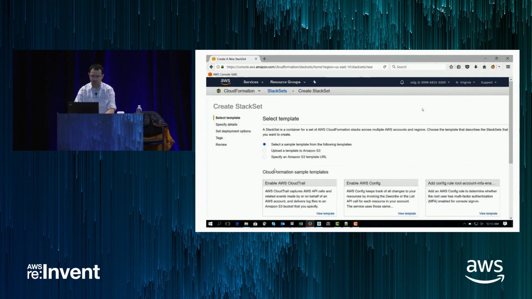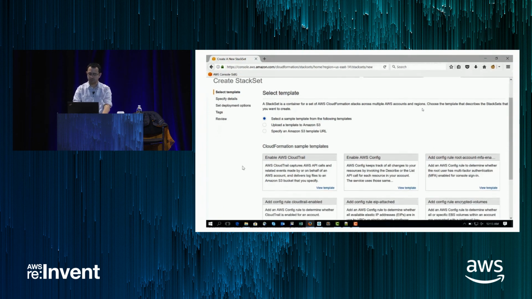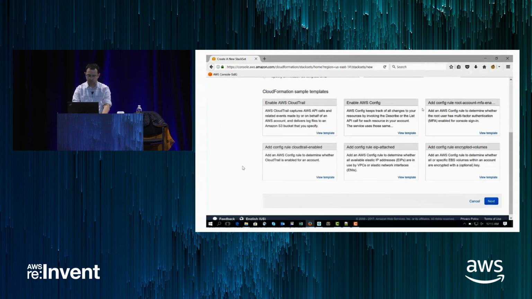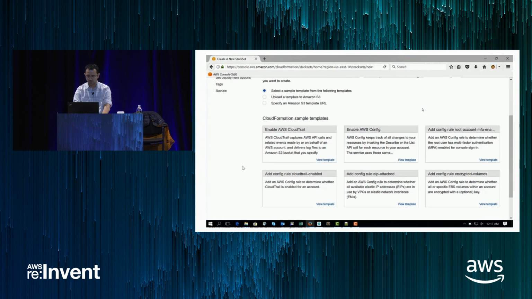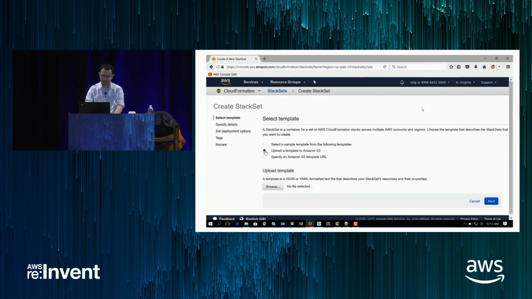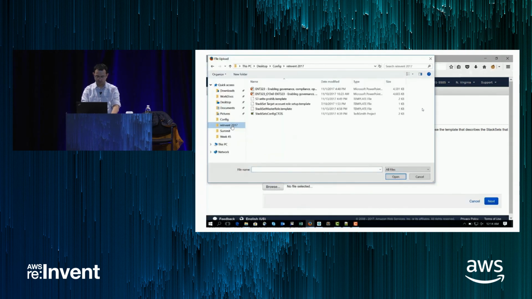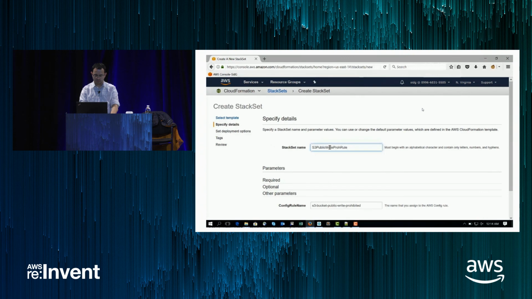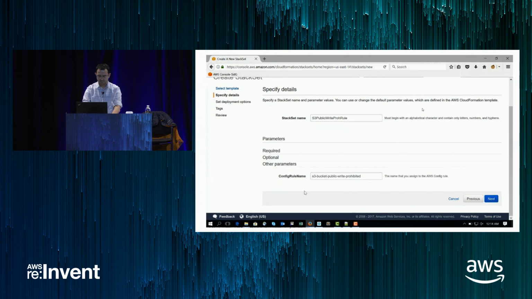Okay, so let me go ahead and create a stack set. Out of the box, there are a few templates available in stack sets, like to enable Config or a few Config rules. So let me just upload my own template for identifying S3 buckets that are world writable. I'll leave the default parameters. That's the name of the rule, S3 bucket public write prohibited.